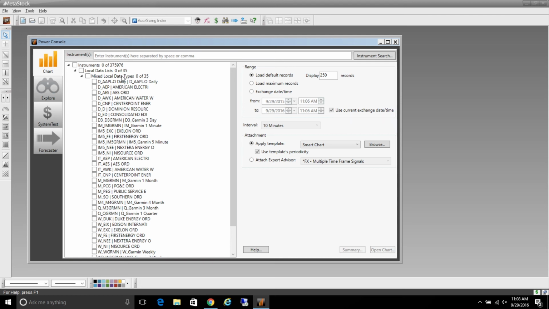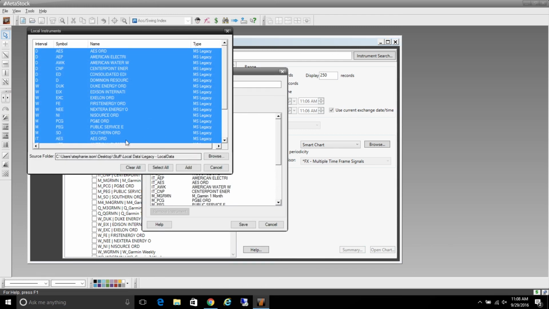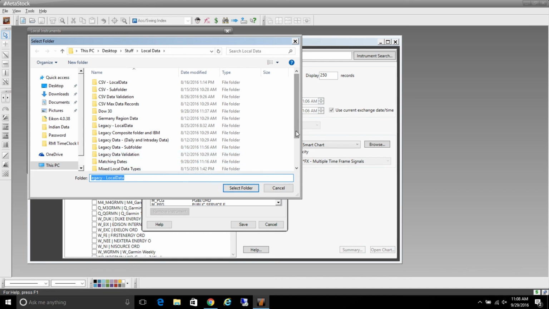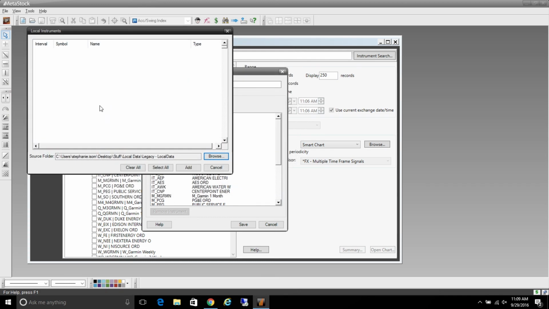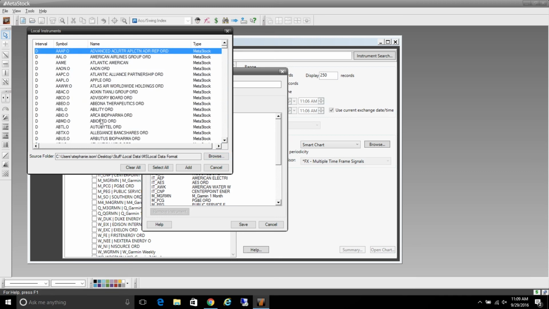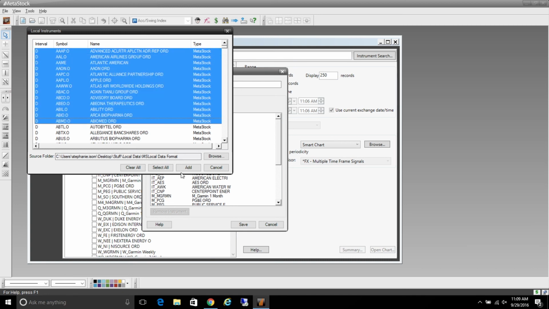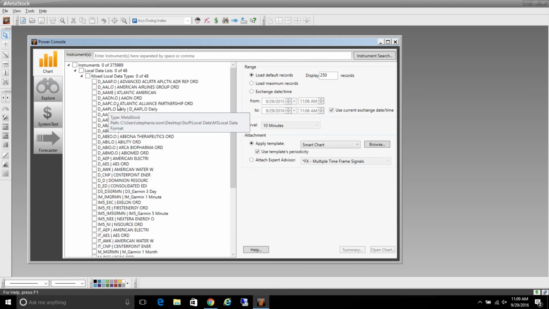And now finally we're going to edit the list, and we're going to add our new MetaStock format, which is the MetaStock file library. So we'll hit browse again, and I'm going to scroll down and look for the MS file format. We'll just select this one, do select folder. This is a fairly large list, so I am just going to select a handful of these, and we'll hit add and then save. So again, my list jumps up here.